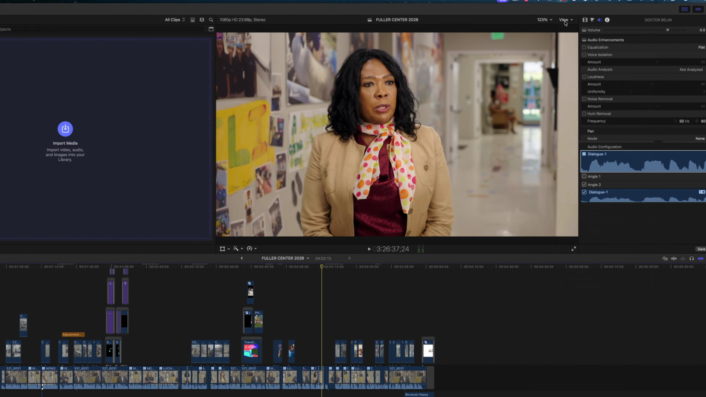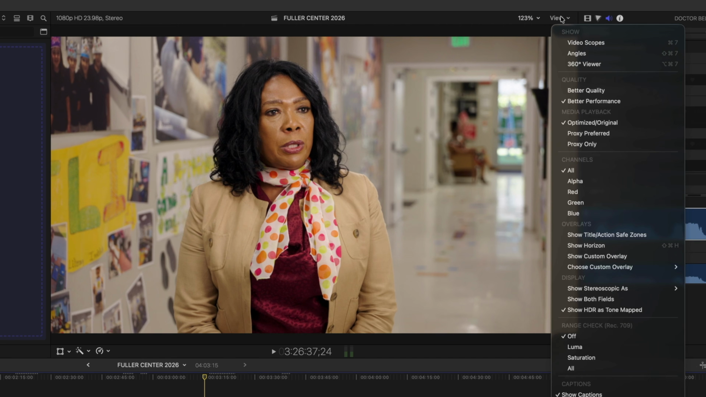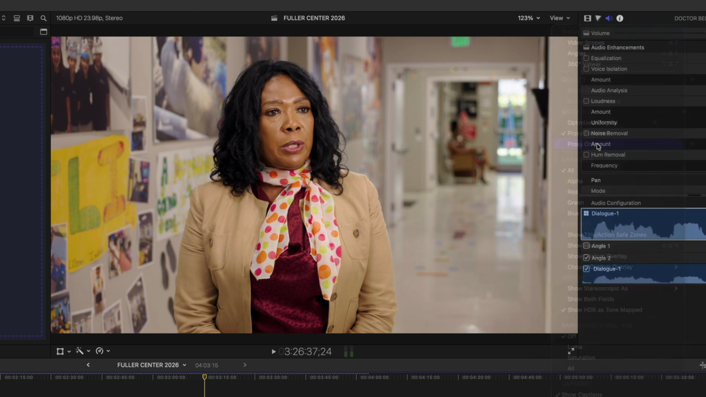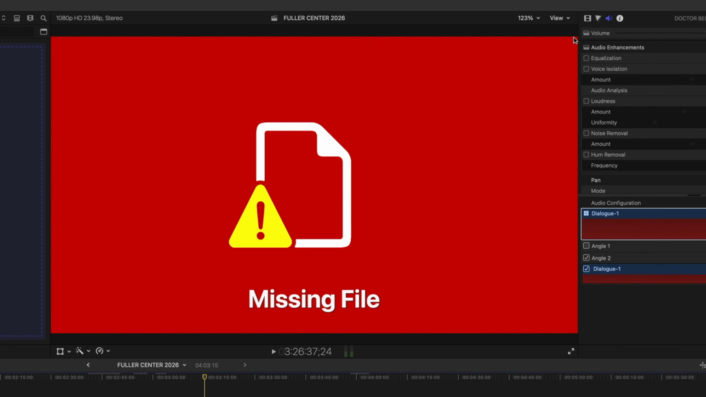And if you do make these proxy files, make sure you're getting the benefit of them in the View menu. Under Media Playback, make sure you switch to Proxy Preferred. This means that Final Cut will select the proxy versions of your media during playback in your timeline. But if you switch to proxy only and you do have clips in your timeline that you have not made proxies for, they're going to show up as missing media. So I definitely prefer Proxy Preferred.